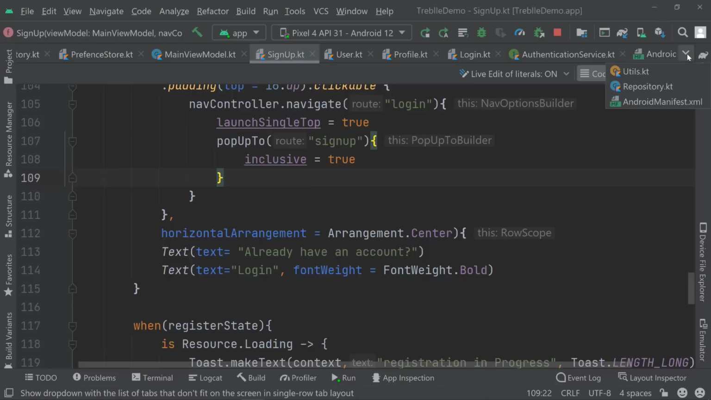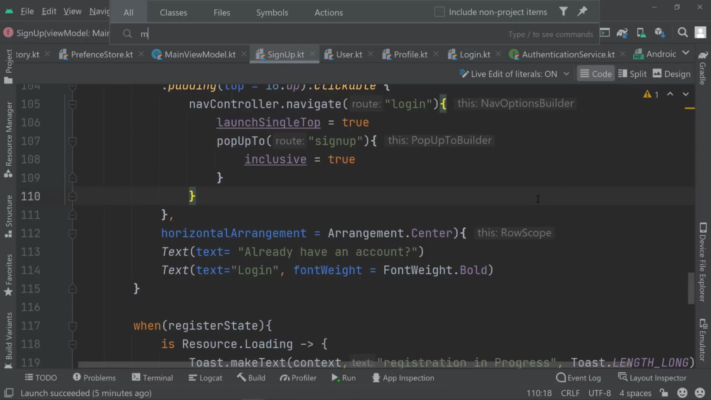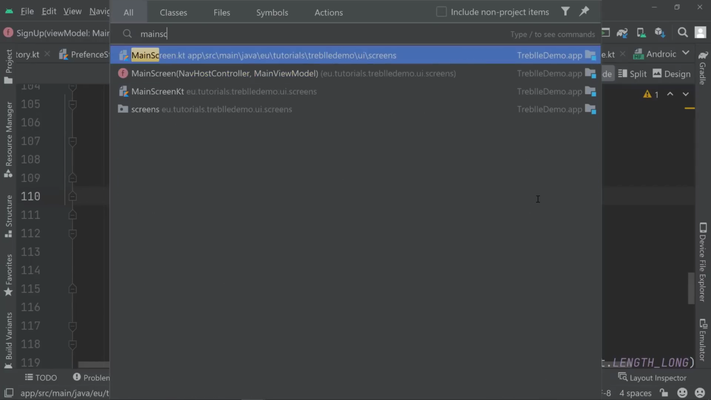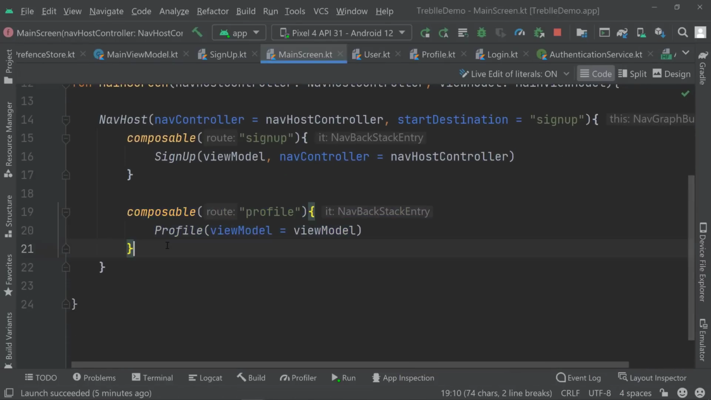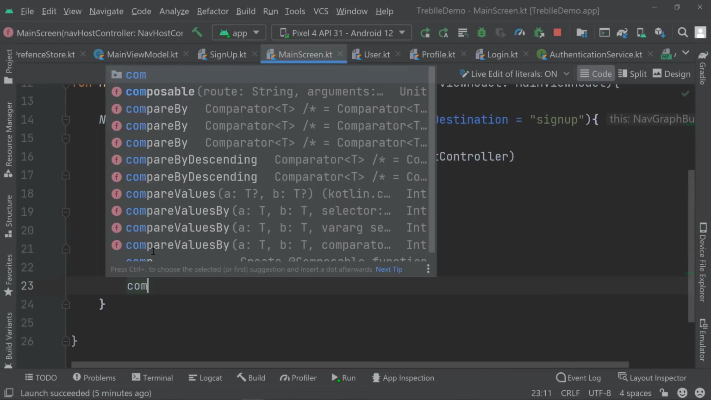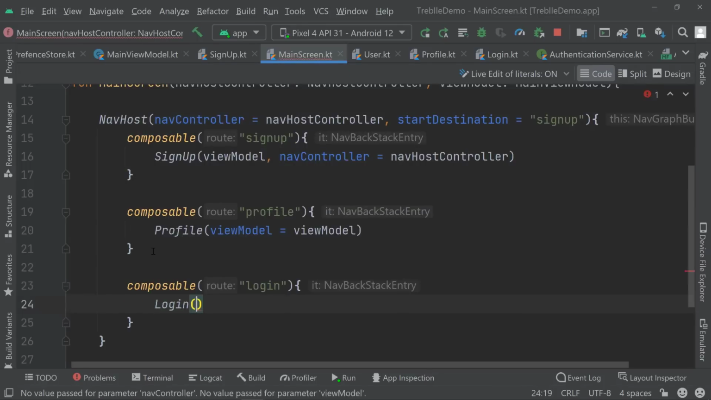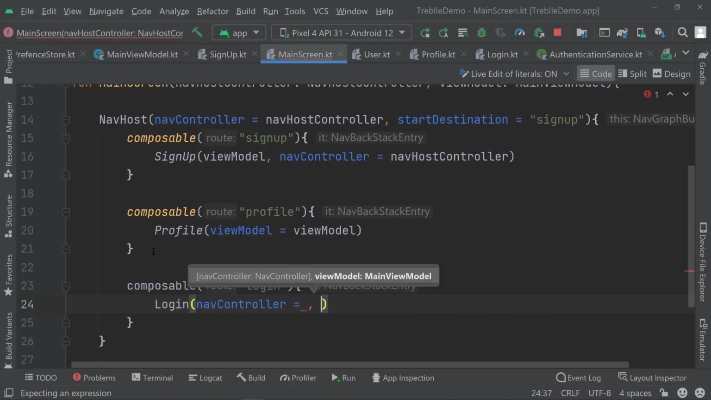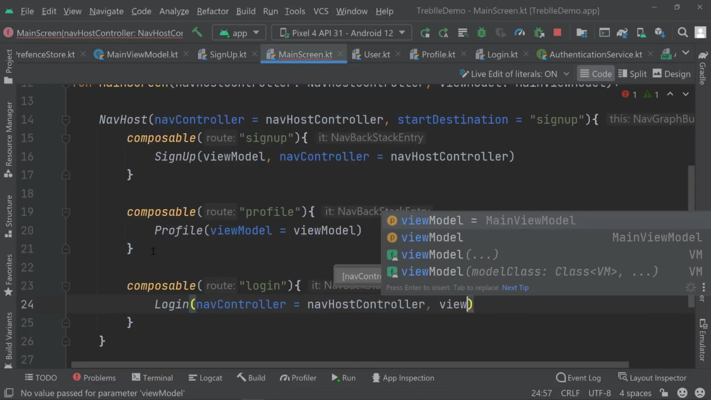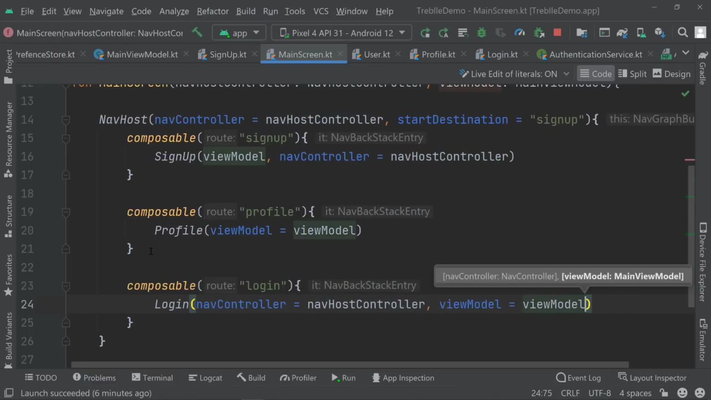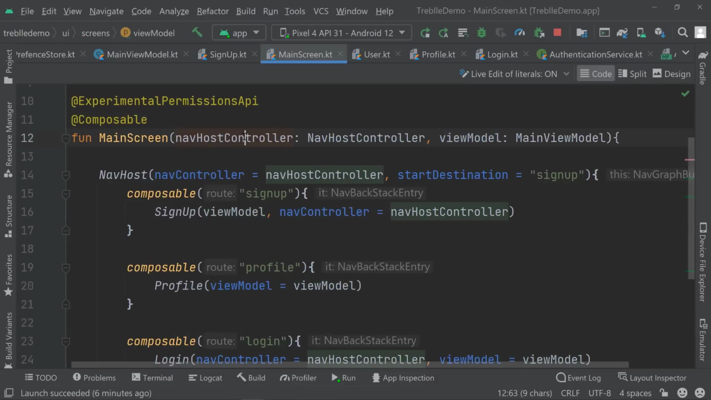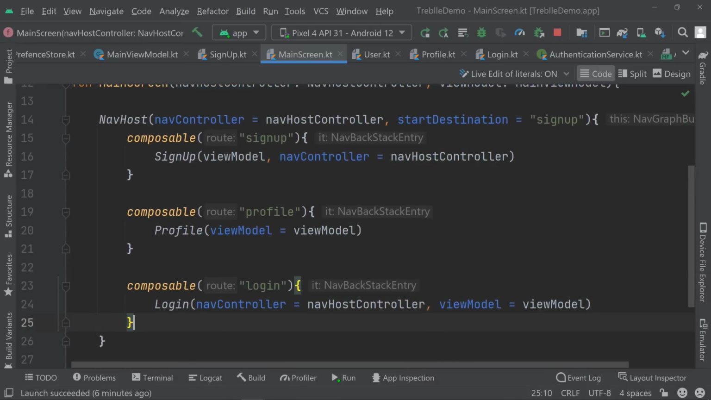And now in our main screen, we mustn't forget to move over. So in the main screen KT, we need to add the composable called login. And it should lead us to the login with the nav controller and the view model. So here, the nav host controller, and the view model being this view model and this nav host controller. All right.